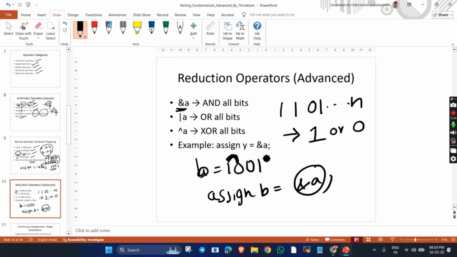So 1 and 0, we will get 0. 0 and 0, and again 0 and 0, 1 and 0, 1, we will get 0 again. So whatever the result we get at last, we will get 0. Like this, bitwise reduction operators will work. Similarly, the OR operation and the XOR operation.